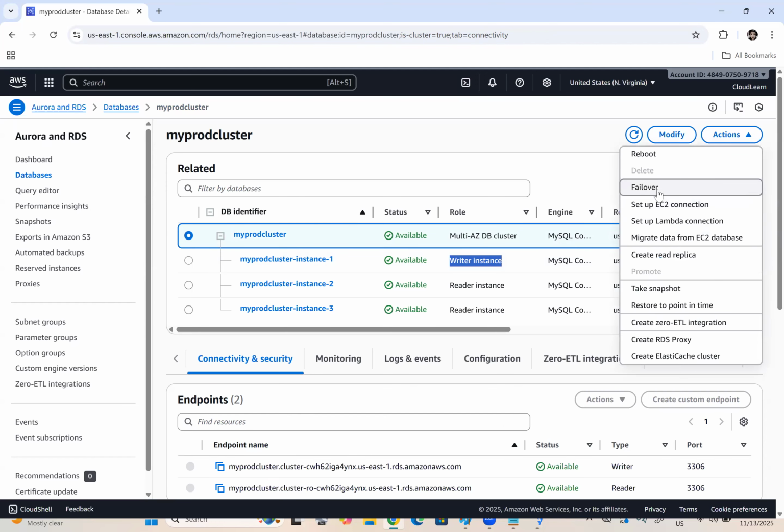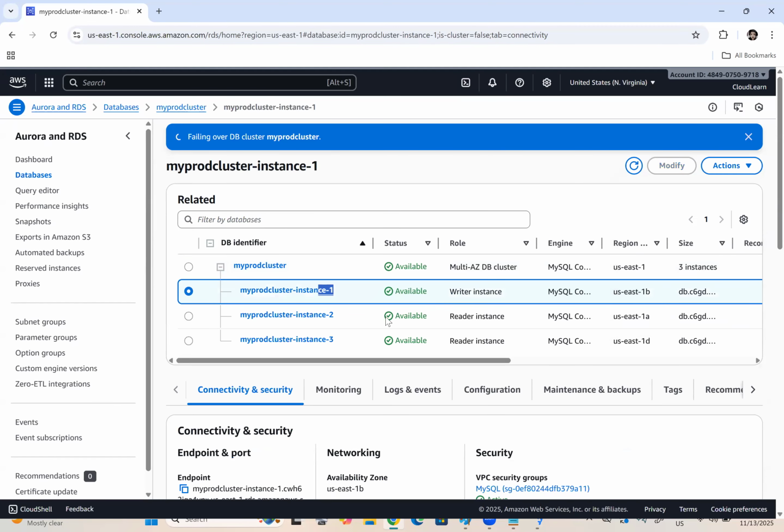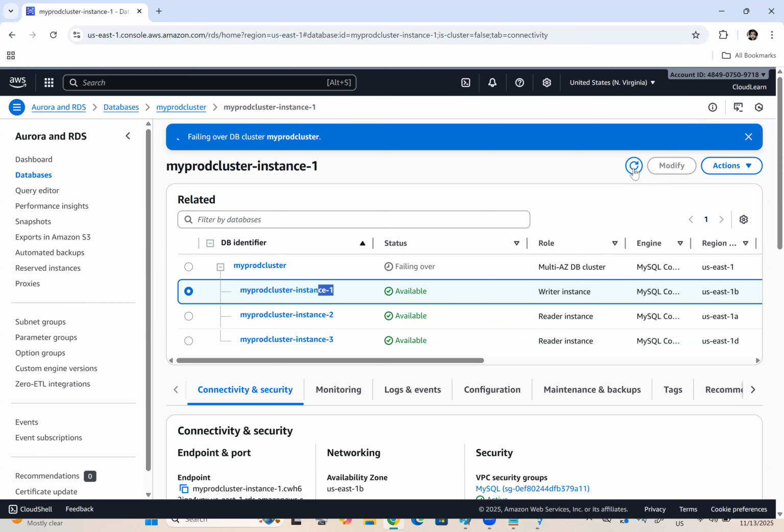So actions, click on failover. What happens now? That one will become a reader. One of the other two, 2 or 3, will become a writer. Failover means if you want to do some maintenance, I have done a manual failover. In general, if there is a problem in one, the failover will happen automatically, meaning if there is some issue, it makes that one a reader. So what is the status here? Failing over. It will change the roles. Let us wait. We will observe one becomes a reader, and two or three will become a writer.